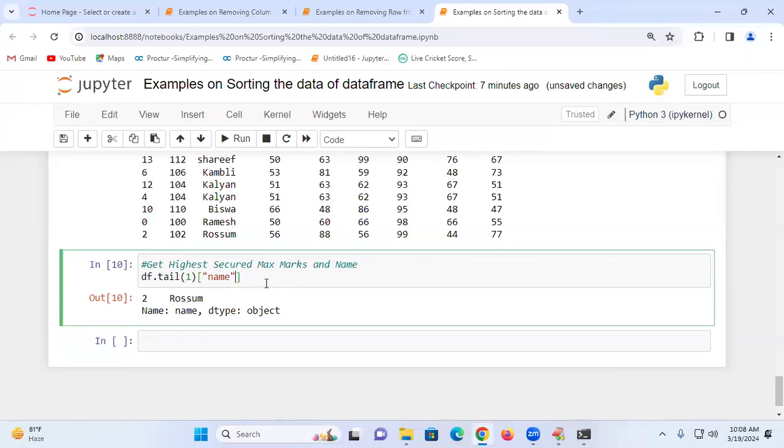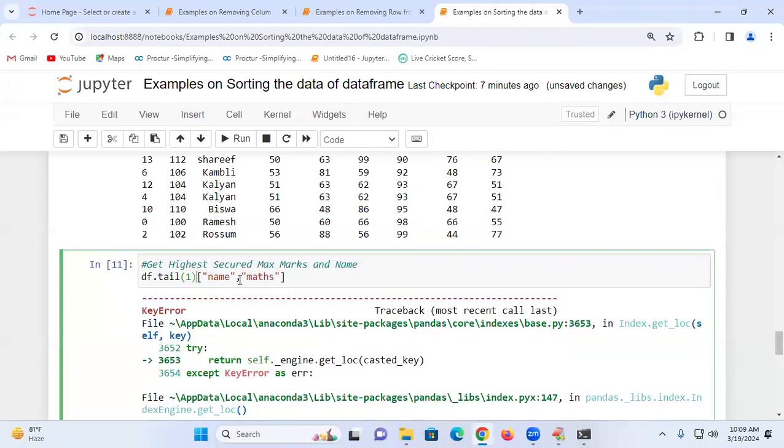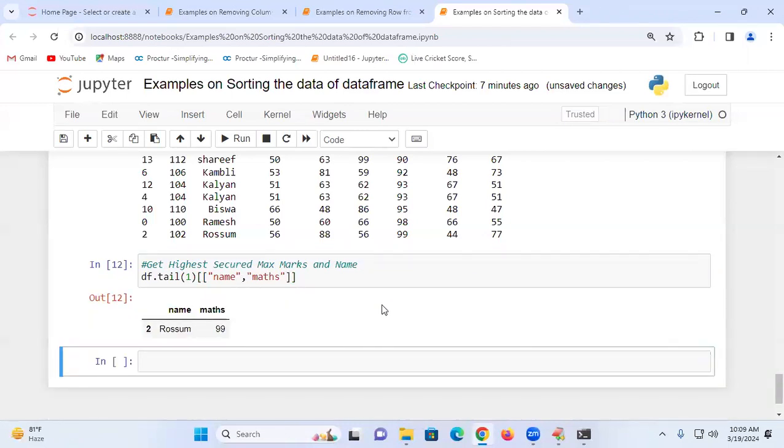And what else do I want to get? Marks also, maths marks also I want to get. Of course, I need to write it, and an error is very dangerous in this place. Name and maths. Are you getting the idea? Not getting.